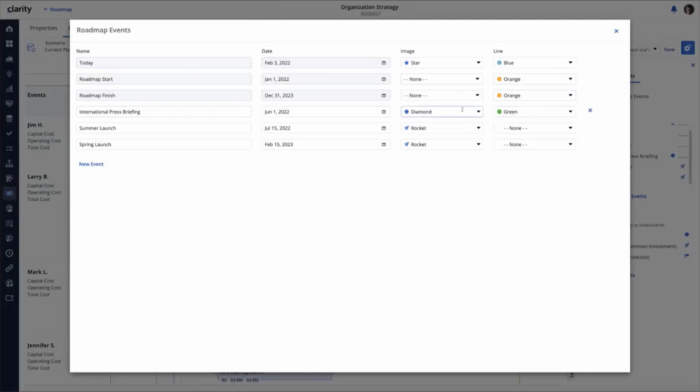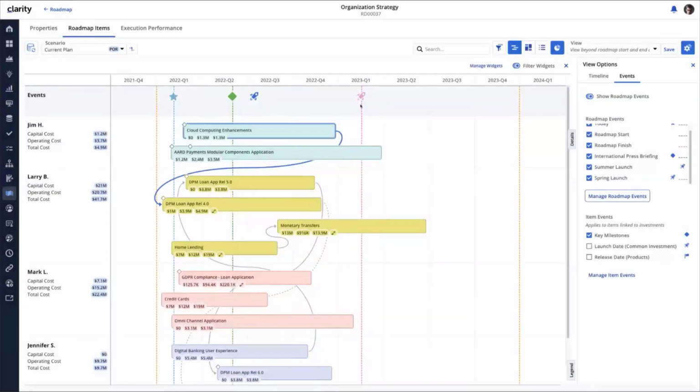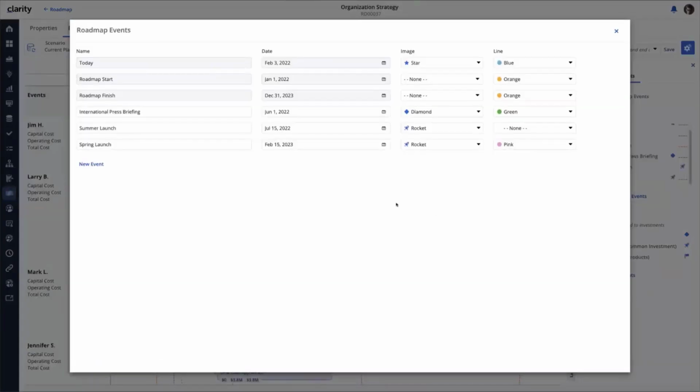That's what I wanted to do. The international press briefing is set up. The spring launch event, I can add a line here just for visualization and come back, and you can see kind of what the behavior is there. When I change that color and change the line, it turns the whole icon that same color. So I'll go back in there and get rid of that. I'll go to none because I just wanted to have a simple rocket there.